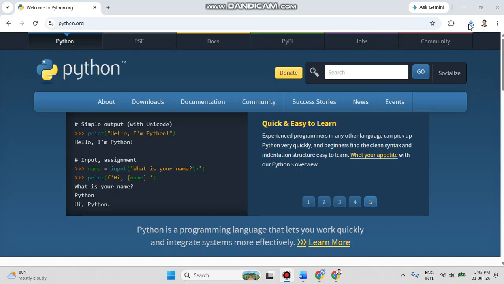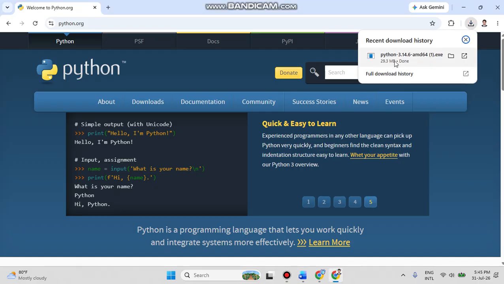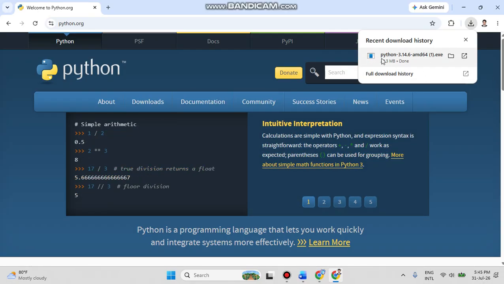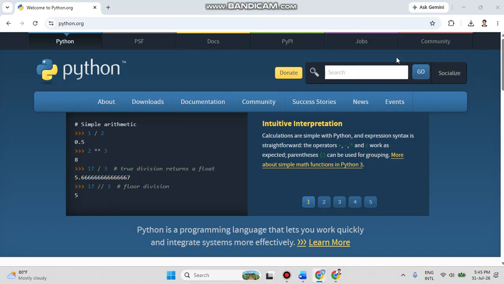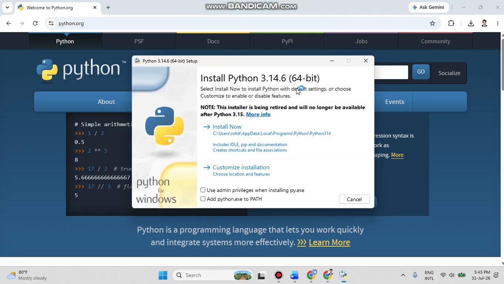So right now my Python is downloaded. When Python is downloaded, it comes into the Downloads folder, or you can directly download from over here also. So I will click over here on Python. It is taking time, you can see. So install Python 3.14.6 for 64-bit.